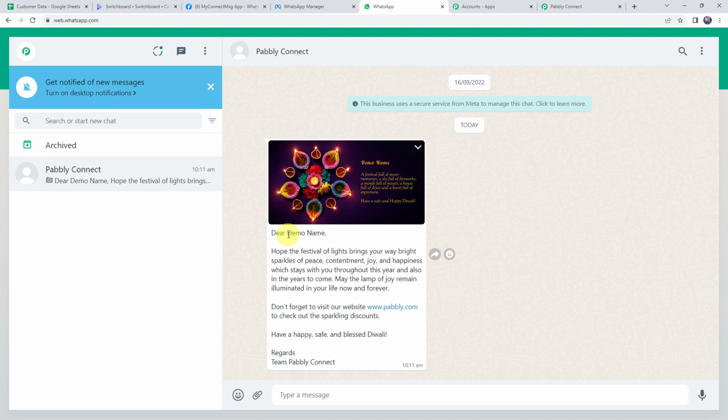And the things to note here are the body fields and their values. So here we can see dear demo name. So the first body field is displayed correctly. The customer name is displayed correctly. Second was the website address, and the third was our team name, that is Pabbly Connect.